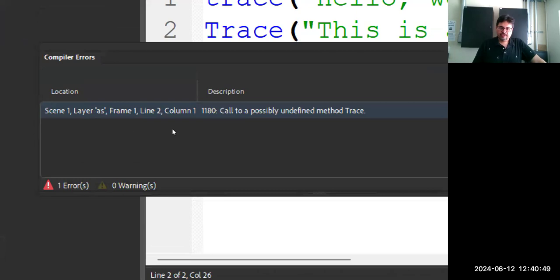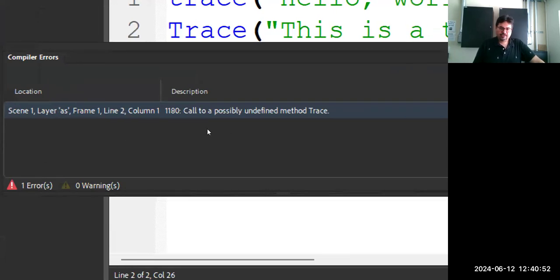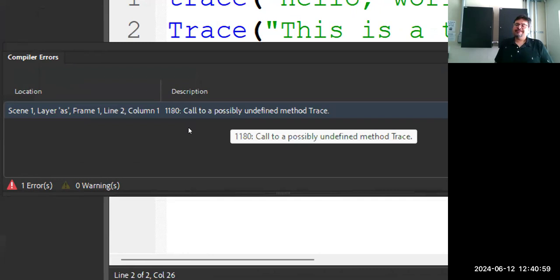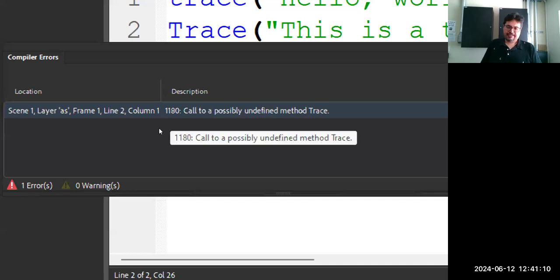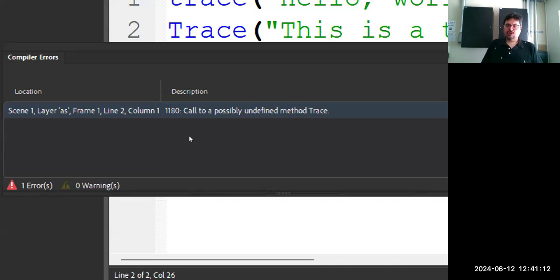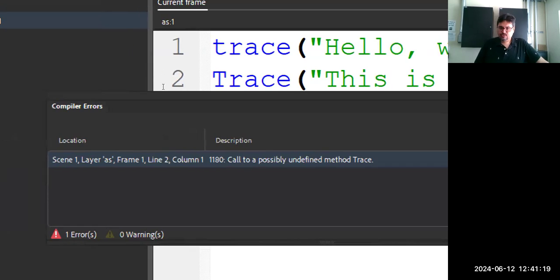Compiler error. It's going to say a location and a description. The description often is not that helpful, because it's going to talk to you in a very technical way, and as a beginner, this is going to seem like gibberish. It's going to say, this is good old error message 1180, which means call to a possibly undefined method trace. What does that mean? What it's trying to tell me is you mistyped trace. It's supposed to be lowercase.